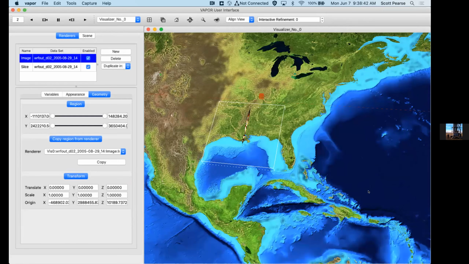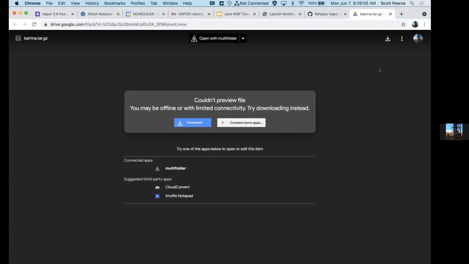How do I upload information into Vapor? Download Katrina files and import via WRF. So that should be, let me scroll up in the chat. In the chat window, I sent some links to two compressed archives that contain the data that I'm looking at right now. Whoops. Well, there's the link to Katrina. Didn't mean to click on that, but if you do click on this, you're going to come to this web page and you can download it there.